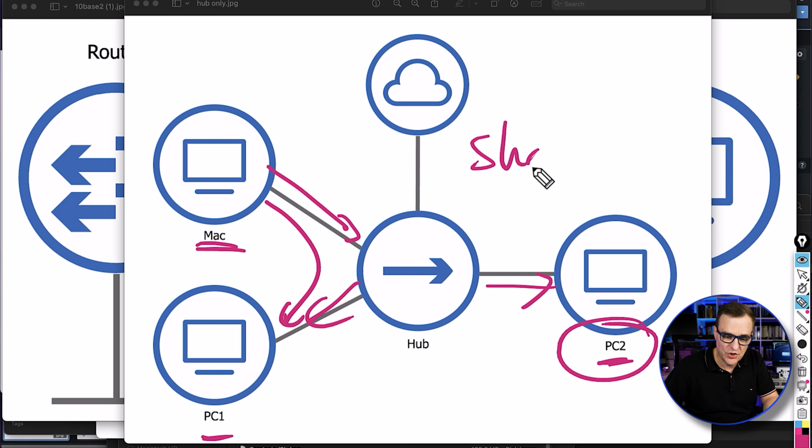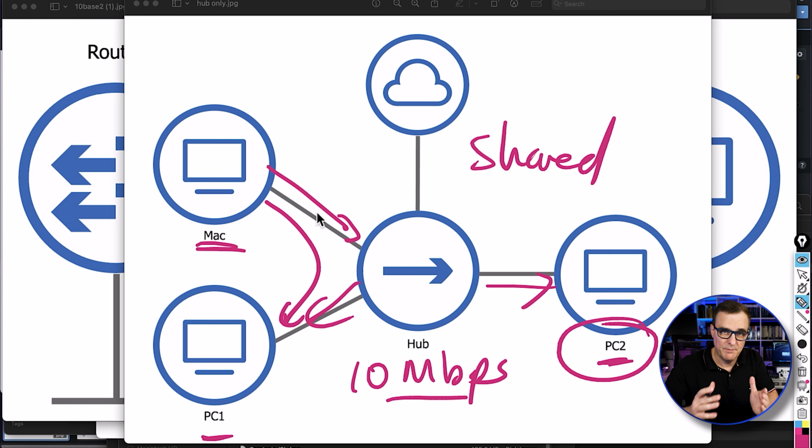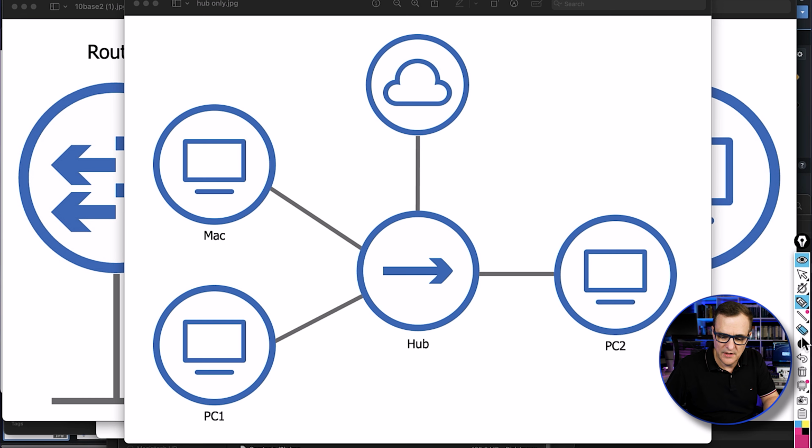This is still a shared medium. We don't get 10 megabits per second or 100 megabits per second in this case. That bandwidth is shared between all the devices in the same way that it was with 10-base-2. From a security point of view, it's also a disaster because any device in the network, such as PC2, can see the traffic sent from the Mac to PC1 or any other device. So if this Mac was sending traffic to the internet, as an example, this PC would be able to capture all that traffic. Hubs weren't great.